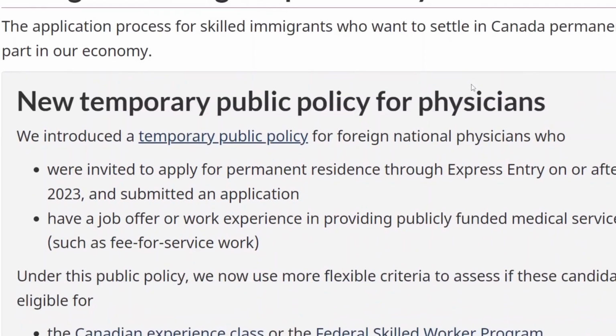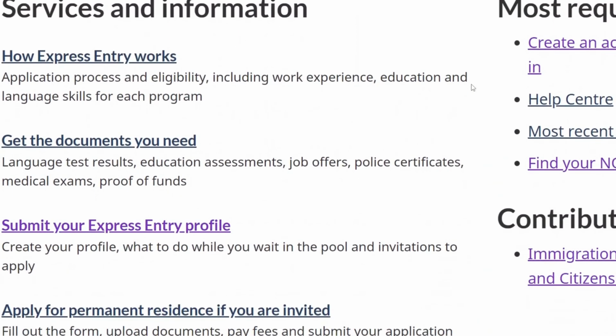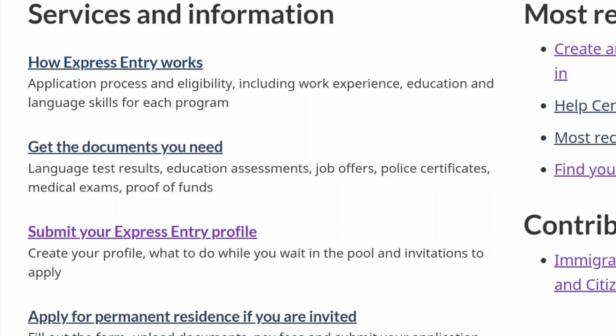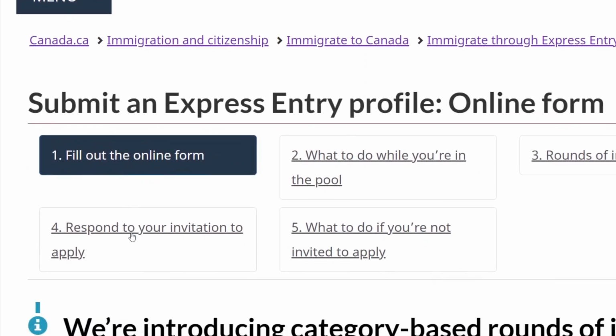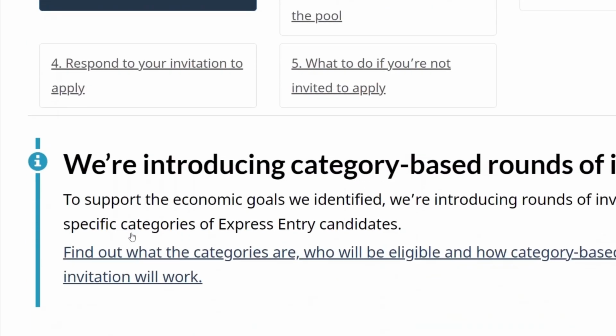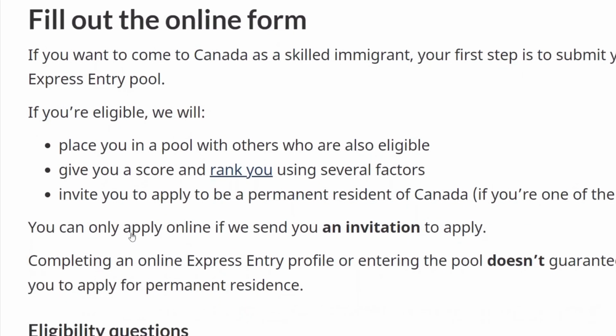If you go down on that page, in the services and information section, one of the options is submit your express entry profile here. So if you click on it, it brings you to another page where you will now be able to start the process of creating your express entry profile. You would see fill out the online form.